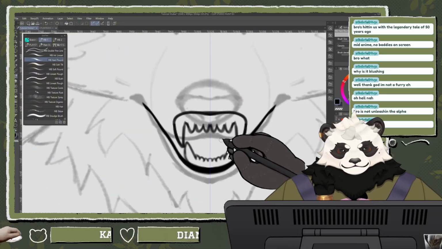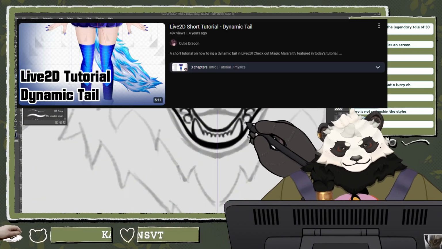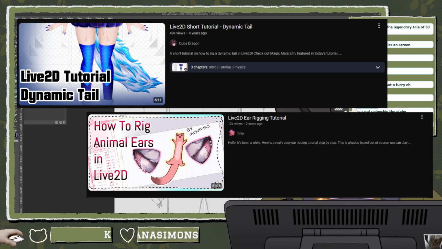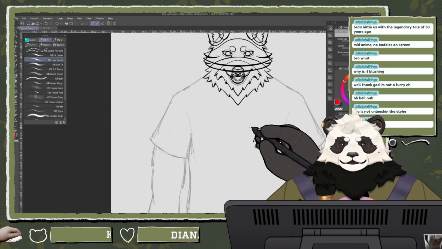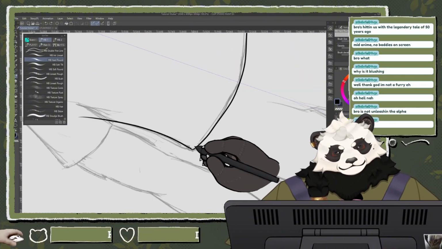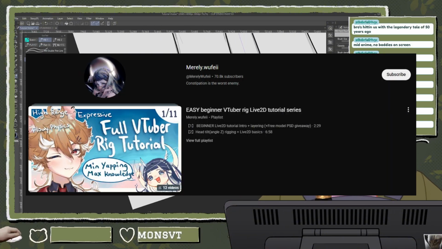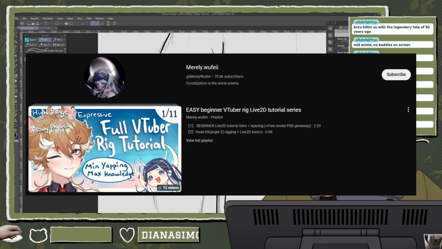Now, the rest of the body is really similar to what any other VTuber will be. For things like the tail or ears, you can always find other YouTube tutorials because everybody does it differently. Personally, how I learned doing VTubers and rigging in specific was by following Merely Wufei's 11 video guide to rigging VTubers. She is seriously a lifesaver, and if you follow the videos right, you get a pretty good rig.